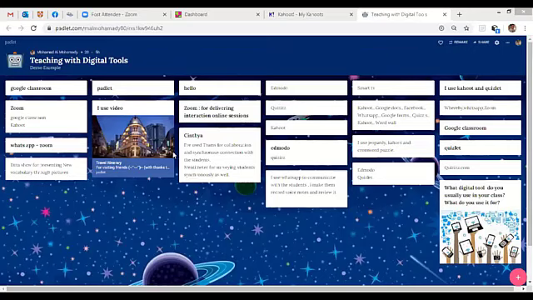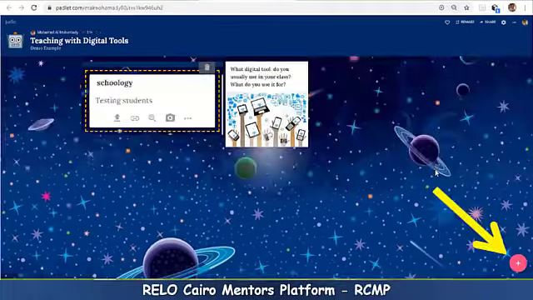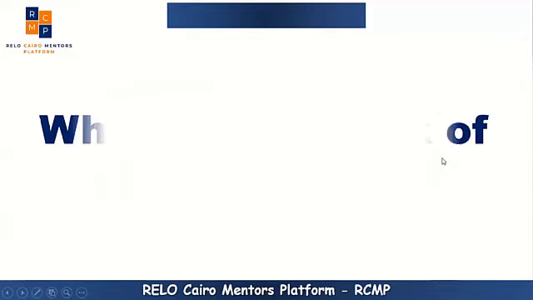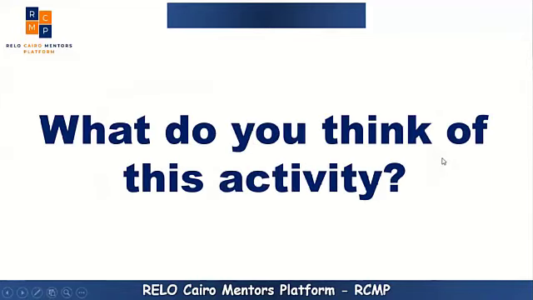Share again this. Thank you very much. That's great. In the chat box now, we're going to talk about Padlet. What do you think of such an activity like this if we're going to apply it in our class? What do you think of it? Do you like it or not? And why?